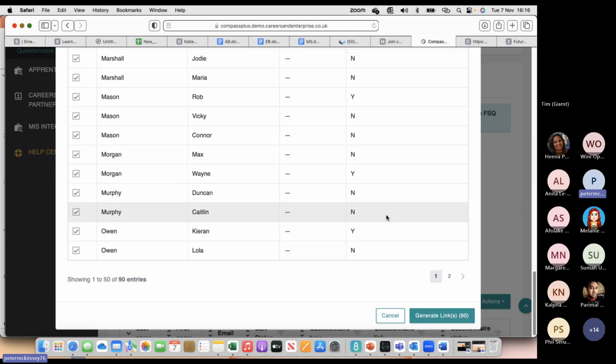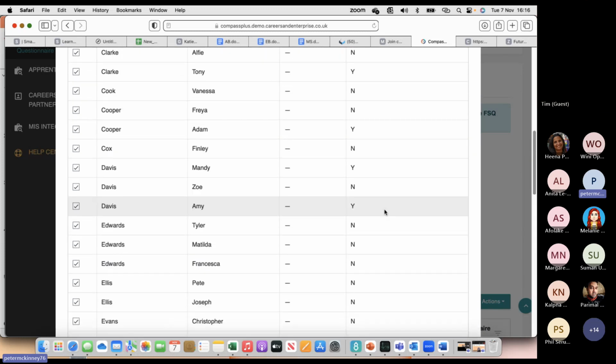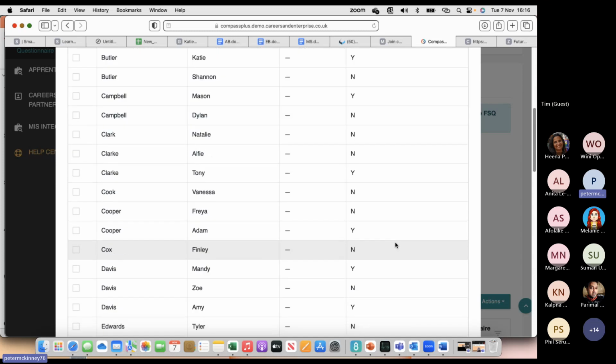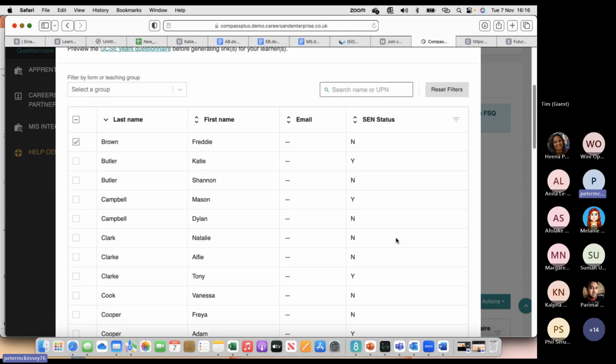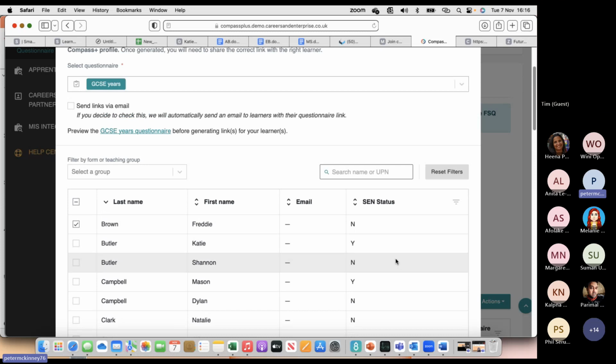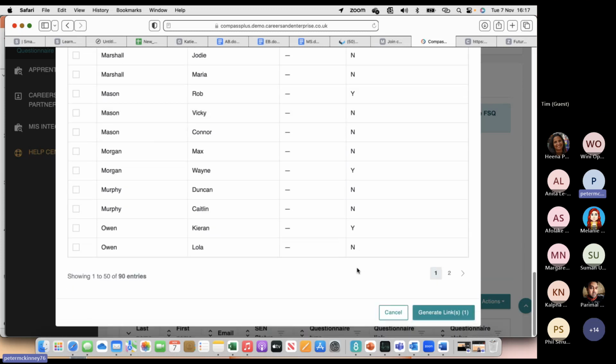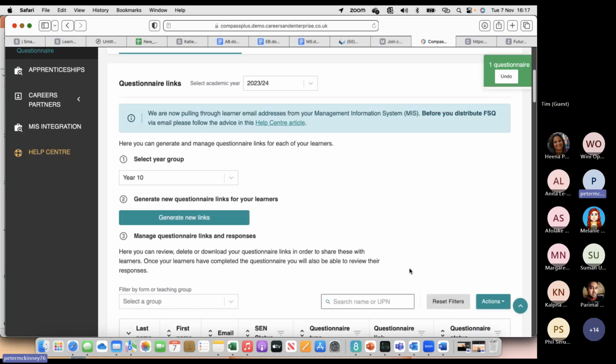It may be that you just want to generate a few links to start with. So if I deselect all of our learners and just select Freddie Brown and generate a link, because I maybe want to try this for the first time and make sure that it works, I'll select Freddie Brown's pupil account and generate the link.